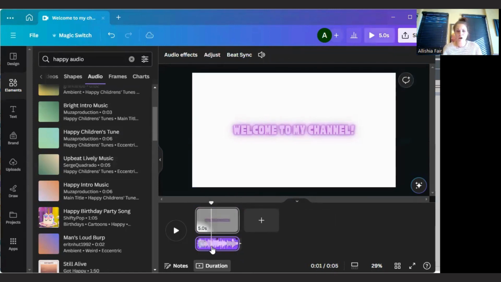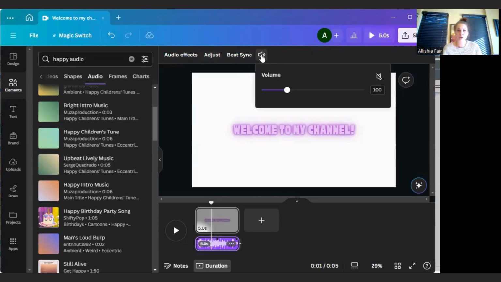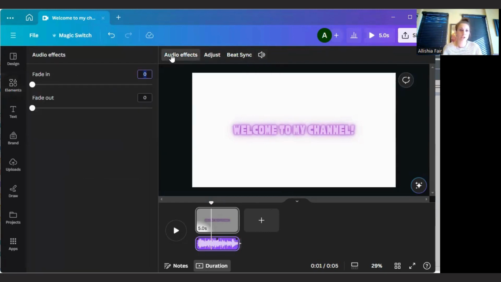And then I'm going to click back on the audio. Now you have different options on your toolbar up at the top now. You're going to have audio effects, adjust, beat sync, and the sound volume. So I'm going to go to audio effects. And this is a really, really cool option. So the fade in and fade out is basically that when you start your video with the audio inside of it, it's going to slowly get louder in the beginning, and then it's going to taper off at the end so that your actual video can begin. And there's a smooth transition between the sound that you put in for your intro and when you begin talking.